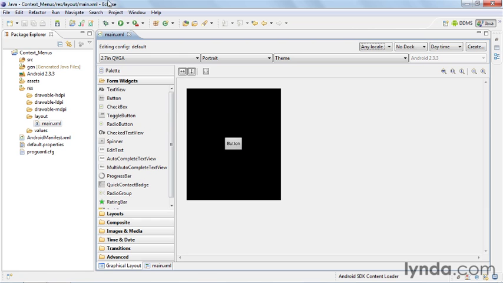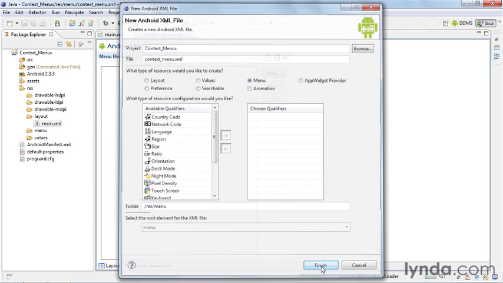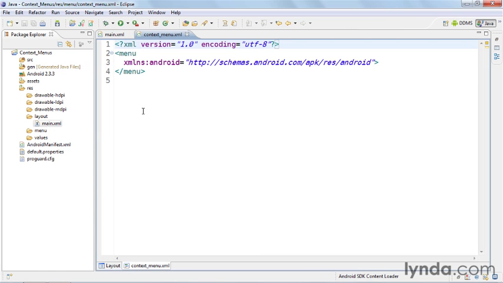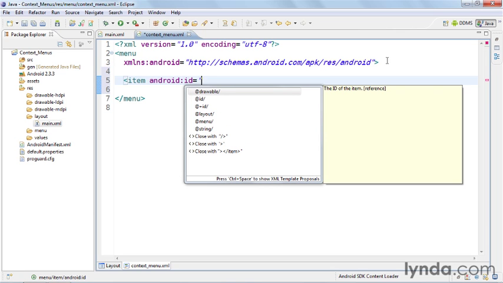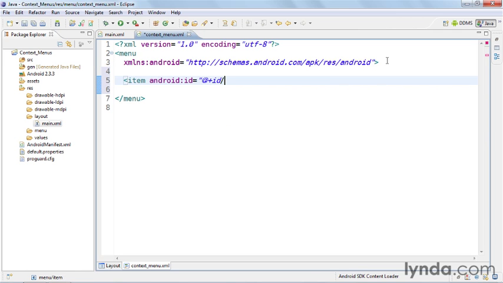What we first need to do is actually create our menu. And we're going to do that in XML. So I'm going to create a new XML file, and I'm going to call this context_menu.xml. And this is going to be of type menu. What I'm going to do is add a couple of items here. And again, this is exactly the same process we did when we dealt with options menus. So let me set the ID. And I'm going to do @ because this is going to be a new ID, and we're going to call it item 1.